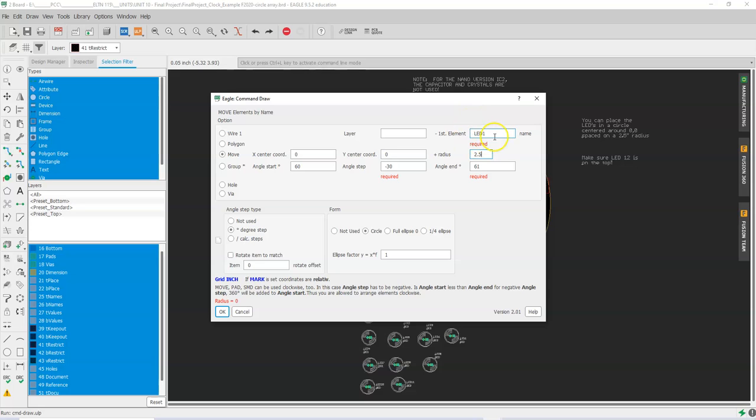We're going to start with LED 1. That's the first element. The radius is going to be 2.5 inches from the center to create that circle. Starting at 60, going in minus 30 degree steps, which makes it clockwise, and the angle end is 61 degrees. We also have to make sure that we have degree steps selected and that we're doing a circle.